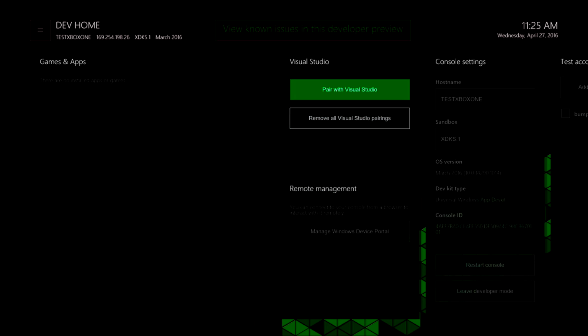We could pair with Visual Studio, which you do need in order to develop your apps. So you need to connect to a Visual Studio on either your PC or laptop, whatever your Xbox is currently hooked up to for internet. That will be the PC that you need for Visual Studio. Once you do that, you can click pair with Visual Studio. You'll have a code like this.